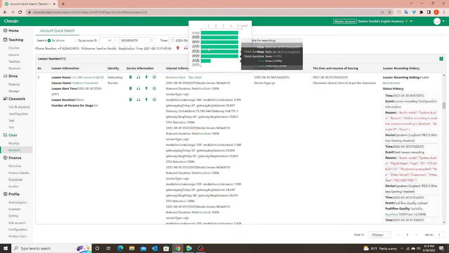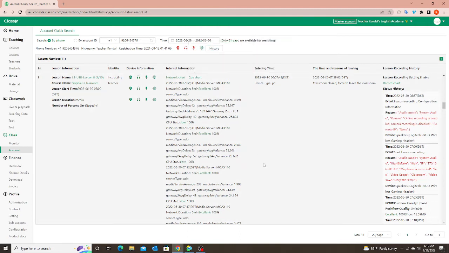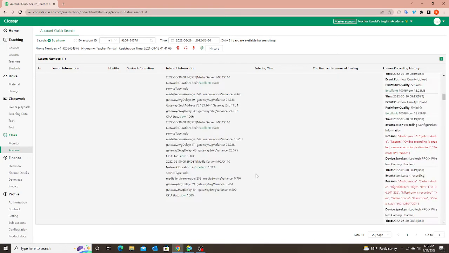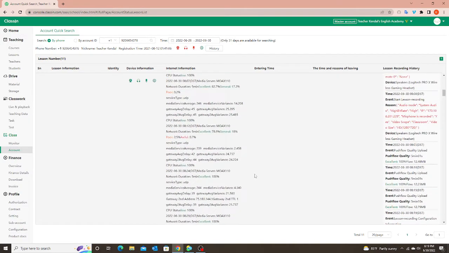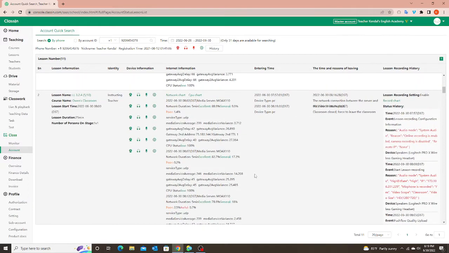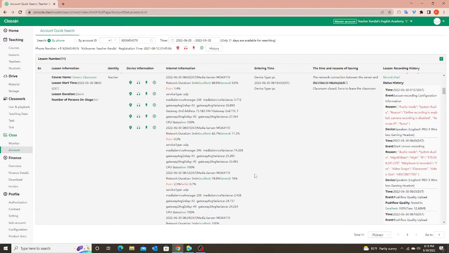CPU, all green again. Perfect. My computer is excellent. So now let's go to my third class. This was the one where I had the big issue where my mouse was freezing up, my video was lagging, and I had to force quit out of ClassIn.